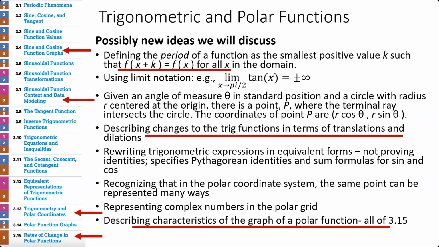I will point out that we're not talking about identities, but the CED does not have students prove identities. They indicate students should be able to rewrite trigonometric expressions using some of the fundamental identities, like the Pythagorean theorem identities, but they're not expected to actually prove identities. If anybody wants me to go on to why that's a good idea, I'll tell them, but we don't have time right now. Next slide.